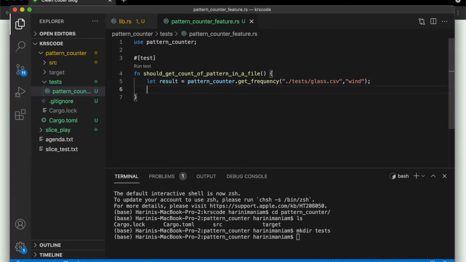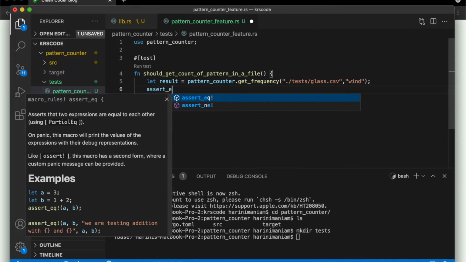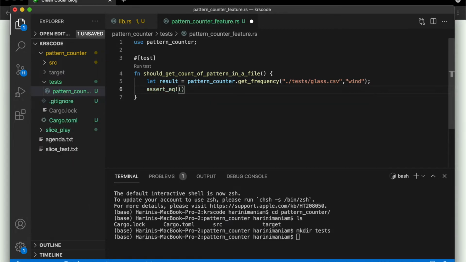And assert_eq, the result should be okay. We are just writing all these things like a story, and there will be several errors that we will fix one after the other.